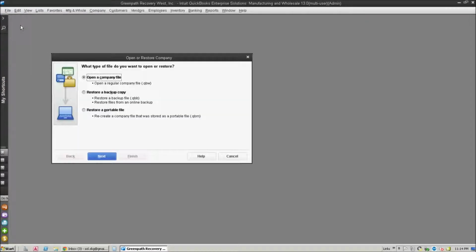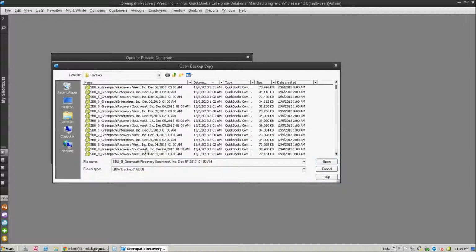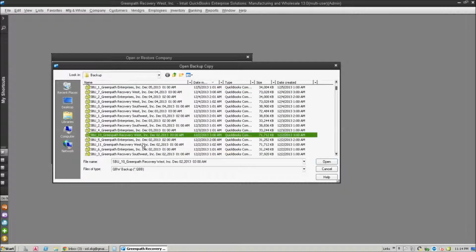In this demonstration, I'm going to restore the company file to its previous state prior to the 12 p.m. update. So that would be a 12/2 backup, early morning backup, let's see, here we go, 3 a.m. backup. And the reason why I'm doing this is to demonstrate the purchase order insert and update process in its entirety.